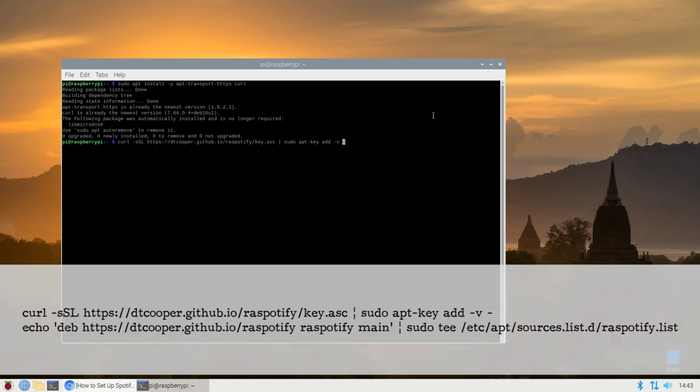Next, add the Raspotify repository and associated GPG key. The GPG key is particularly important as it allows the apt package manager to verify any files it retrieves from the Raspotify repository. In the terminal, run the following two commands.